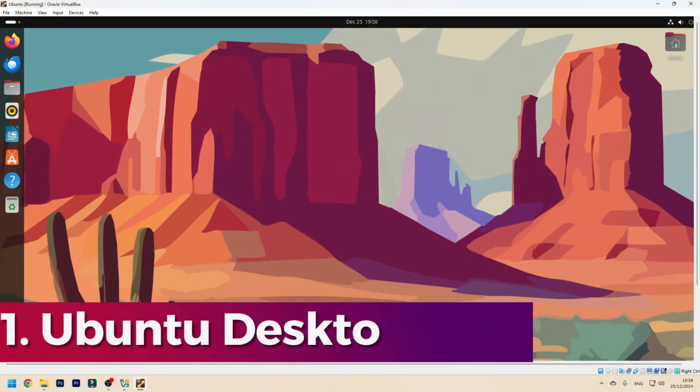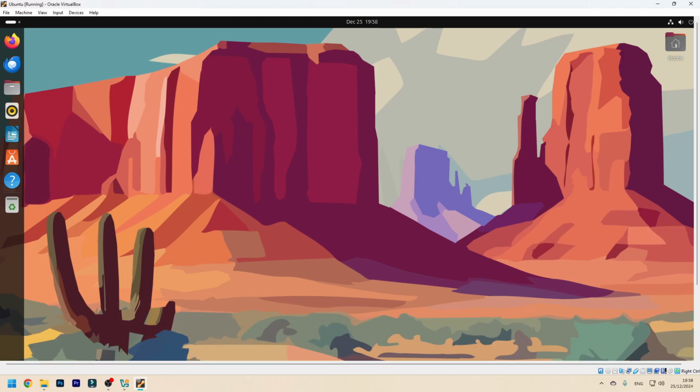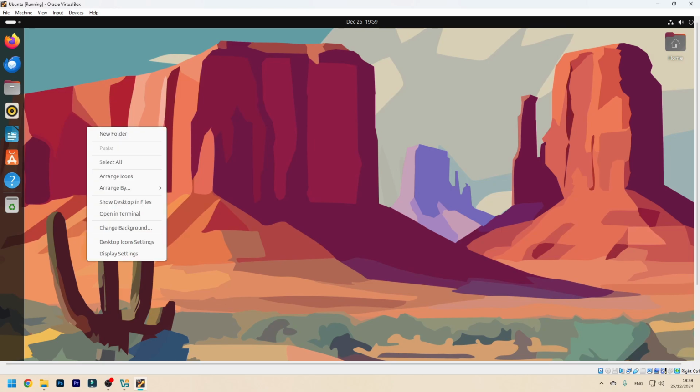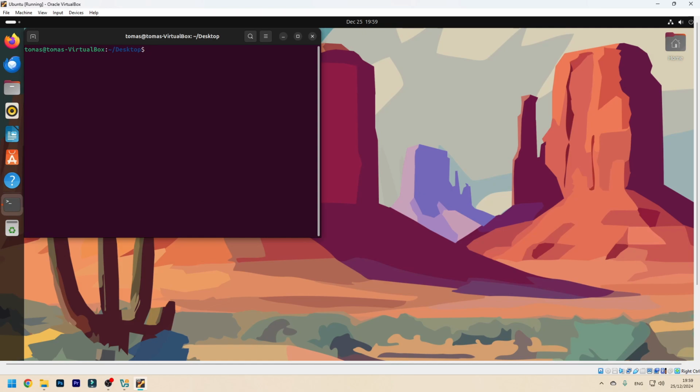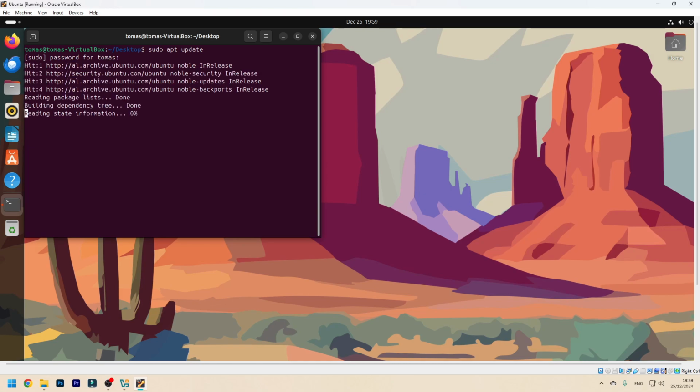Okay, so the first Linux distribution I'm going to cover is Ubuntu Desktop. Now this is ideal for beginners due to its user-friendly interface and extensive community support. Also regular updates, a stable LTS or long-term support version, and vast software compatibility. If you are more of a power user, you also have access to a terminal if you know how to do that. For example, you can right click, open in terminal, and you can enter in commands.